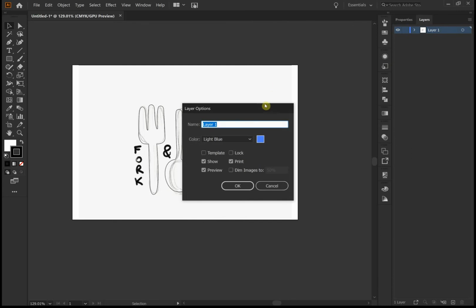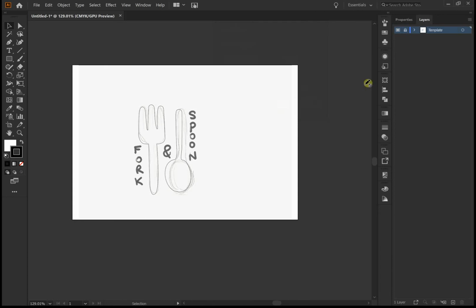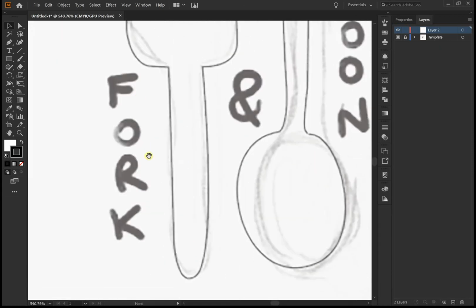Double-click the layer, and then I want to tick Template, and I want to name it Template. I can call it whatever I want. Click OK, and so now this becomes locked. I can't touch it, and if I create a new layer, I can now start drawing. So this would be my suggestion because it's so much easier once you get to know how Illustrator works.